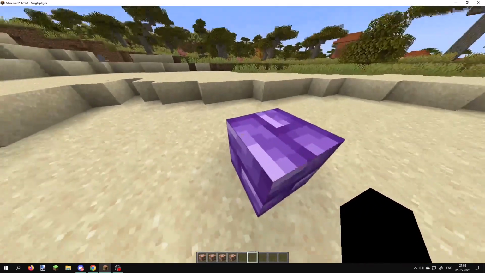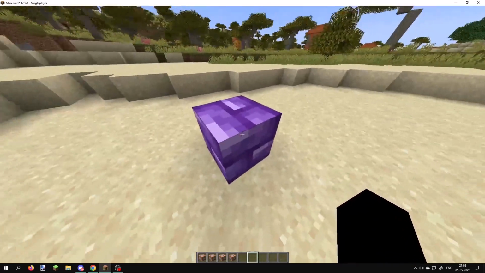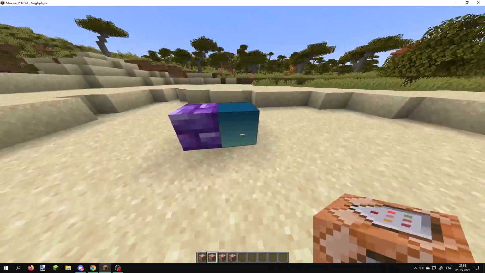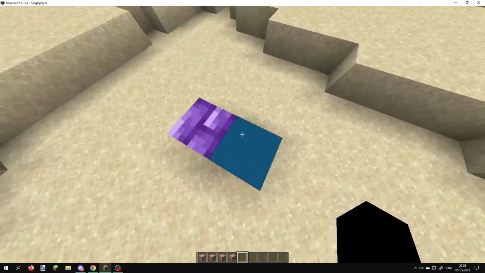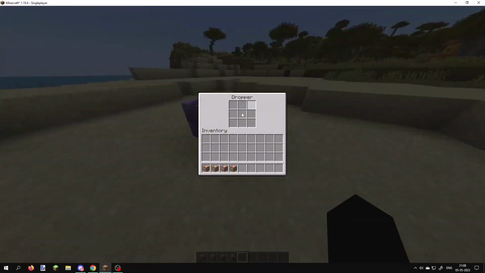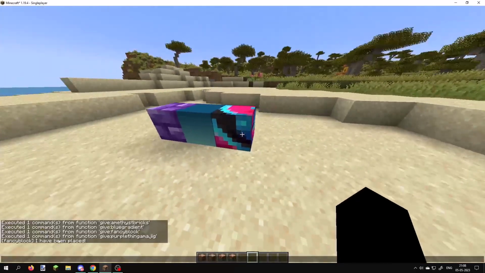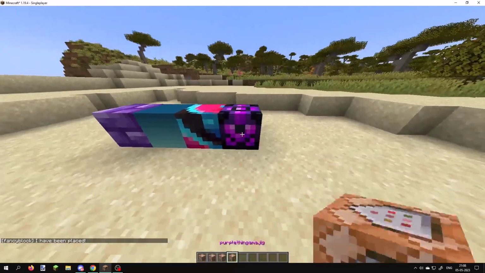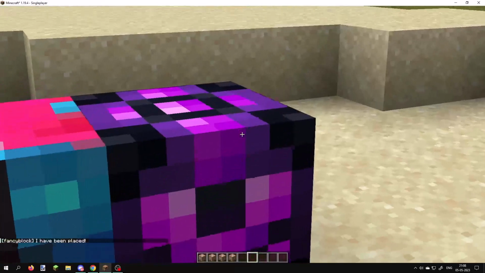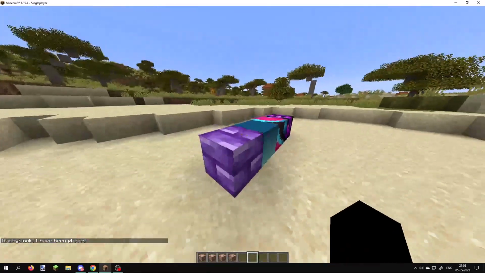Because I chose the amethyst block to act as a base block, that's how it works. Blue gradient looks awesome, which I picked a dropper, so we can right click it and open it. Then we have a fancy block. I have been placed. Then we have a purple thingamajig. These look really cool, and these are all inner layer blocks.